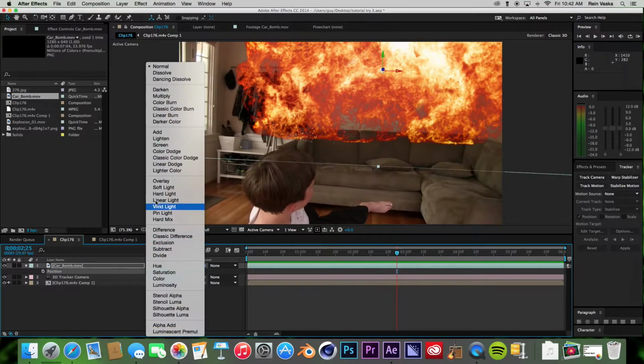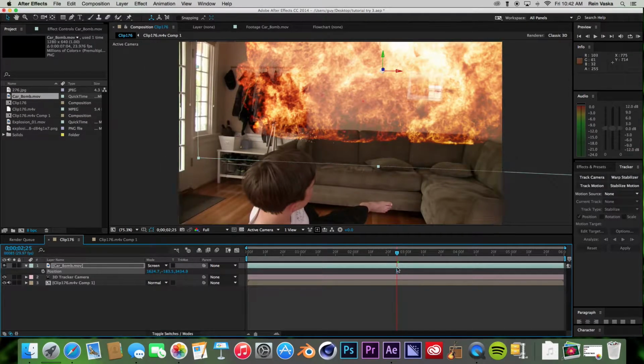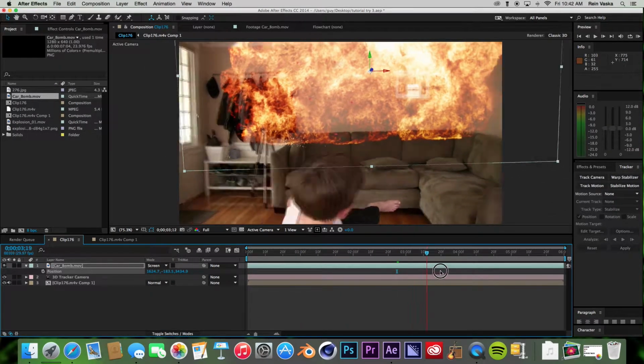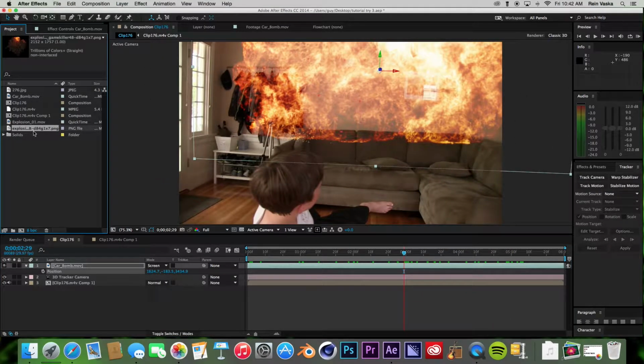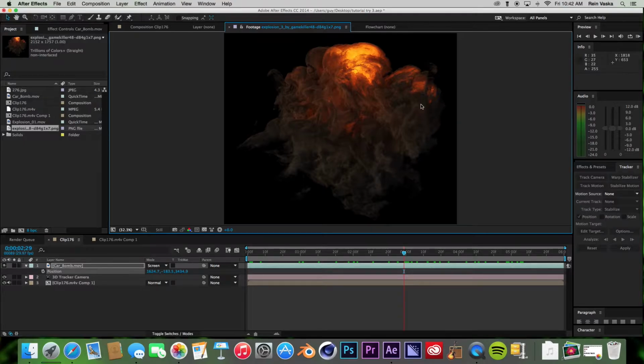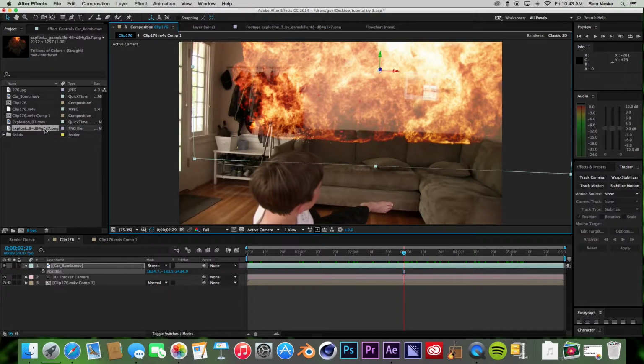So we're going to turn this to screen, or maybe add. Add might be a little bright. Right now that just makes it look really weird, but we're going to put in some smoke. What I found is this stock picture, nice big quality, with just a little glow on there. We're just going to use the smoke from it.